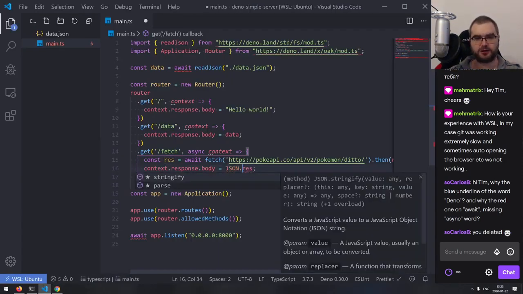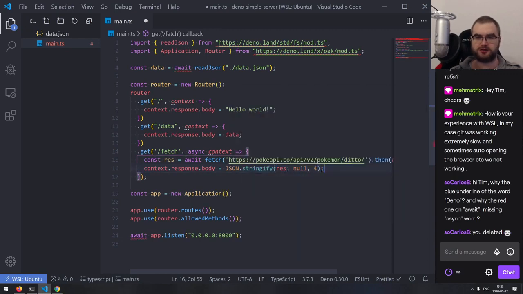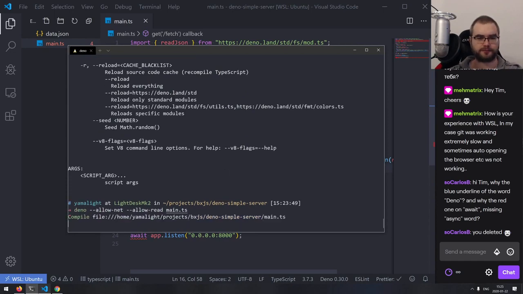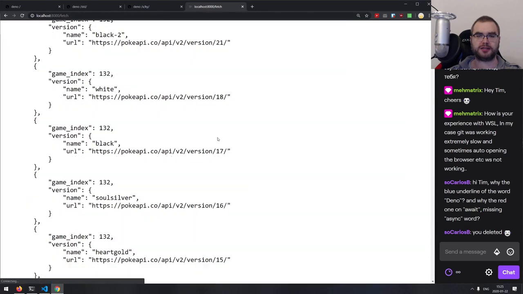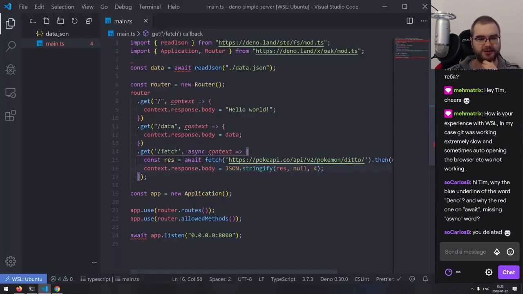Okay, again, since we're compatible with the browser, I should be able to just say this, right? And if I restart this server... that is not what I wanted to press. There we go. We should get a nicely formatted JSON now. I mean, it's actually pretty snappy.